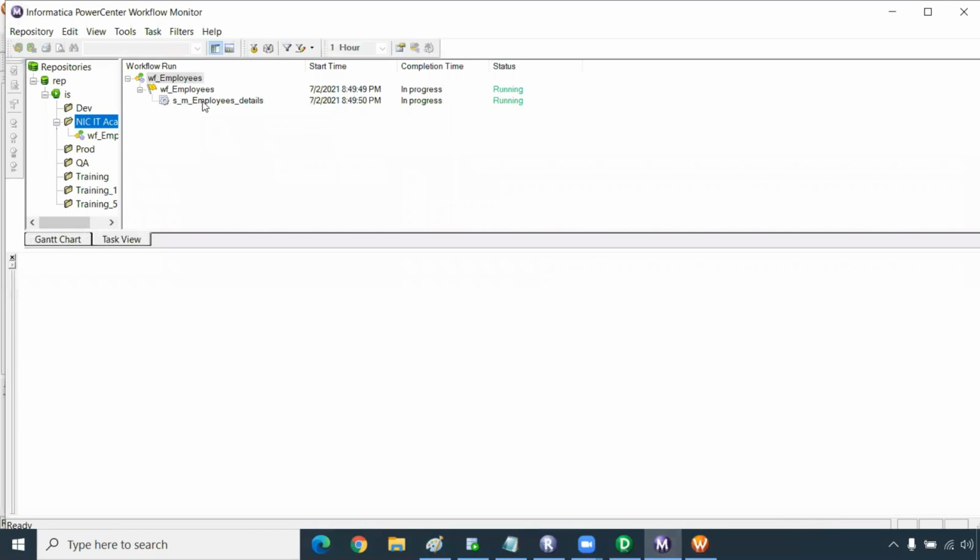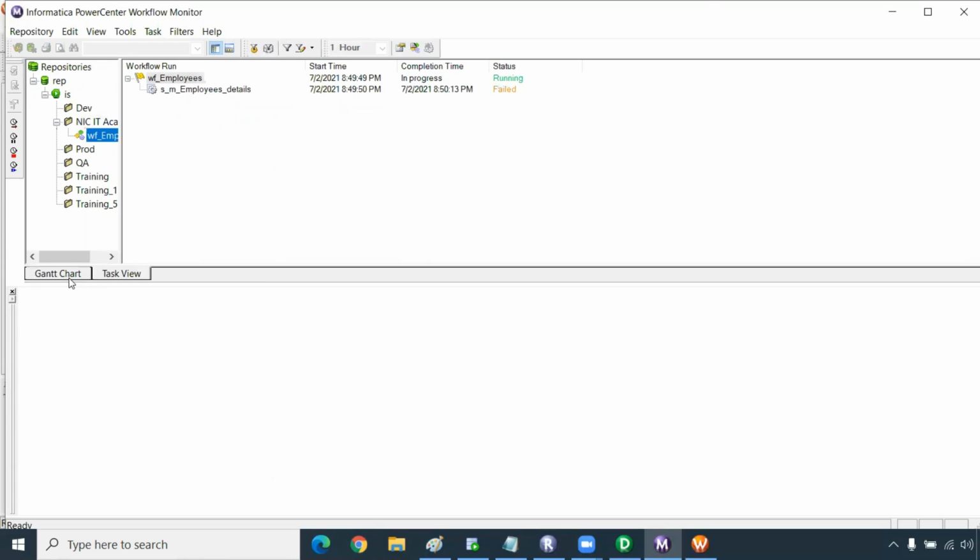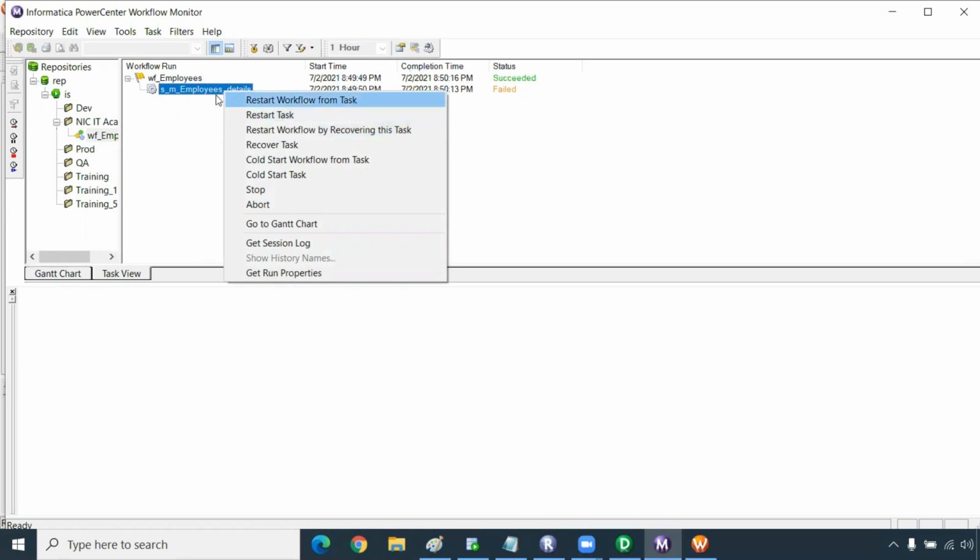You can see here it is running. So you can see whether it is running or it has aborted or it has failed. Either you can go for Gantt chart or task view. So it is showing failed. So we have to check why it has failed.